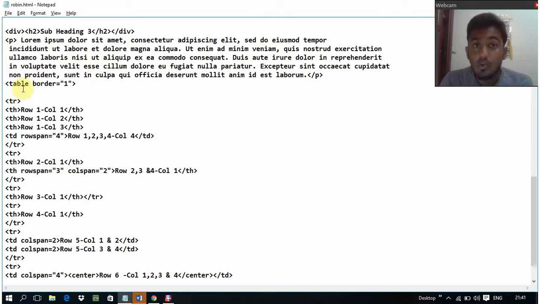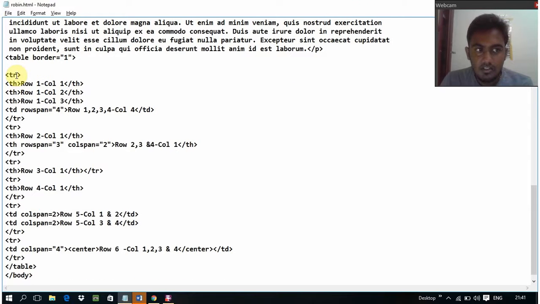If you want to create a table, you can use a table tag. So table border means it will have a border line, and I gave the line value one here. So tr means table row. If I want to create a row, you have to give a tag called tr.